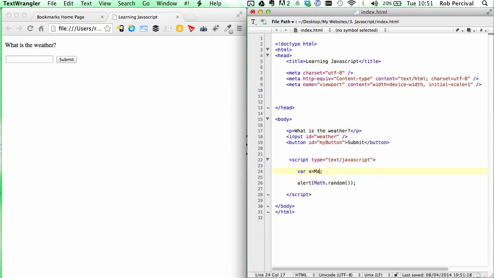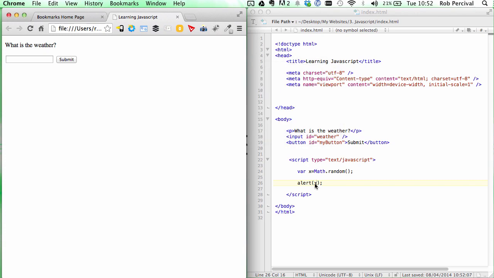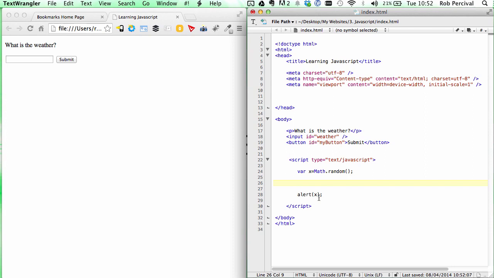So first of all, we'll change our code to let x be equal to our random number, and then we'll just alert x at the end, just to make sure that that still does the same thing. It just means that we're not having all of our code stored in that alert area, which will get a bit confusing. So we've got our random number between 0 and 1.